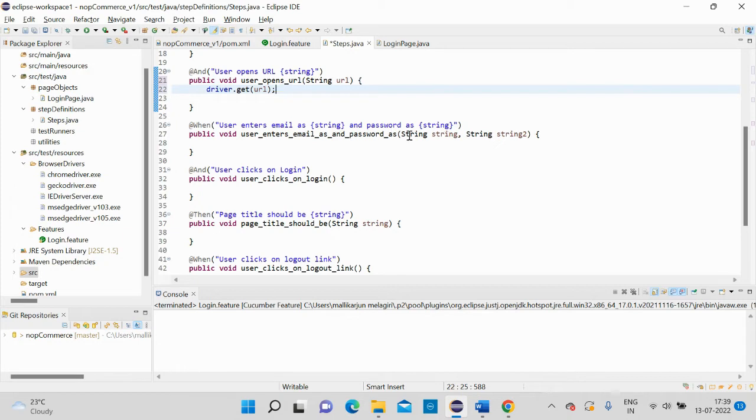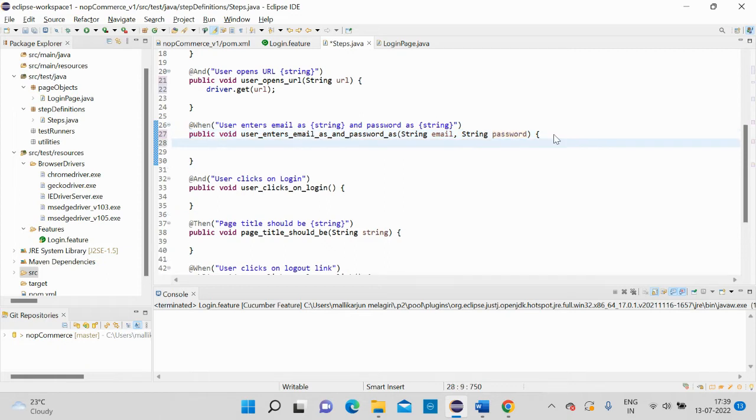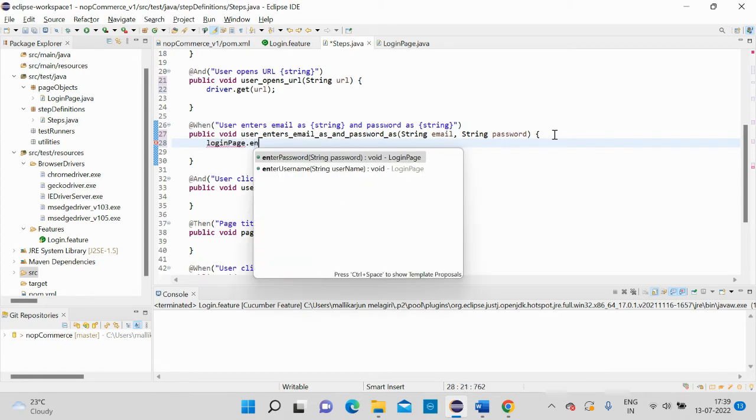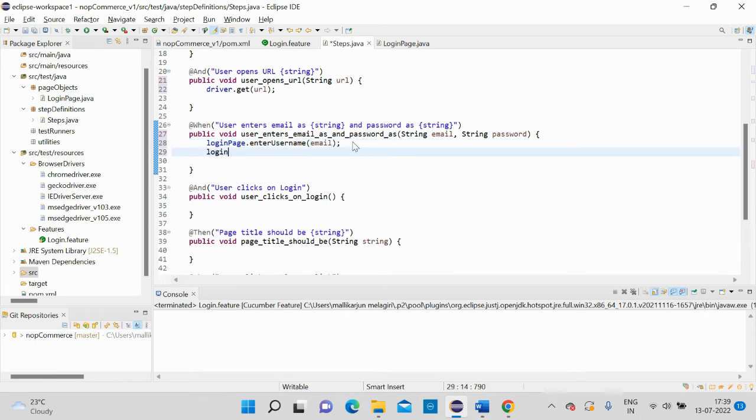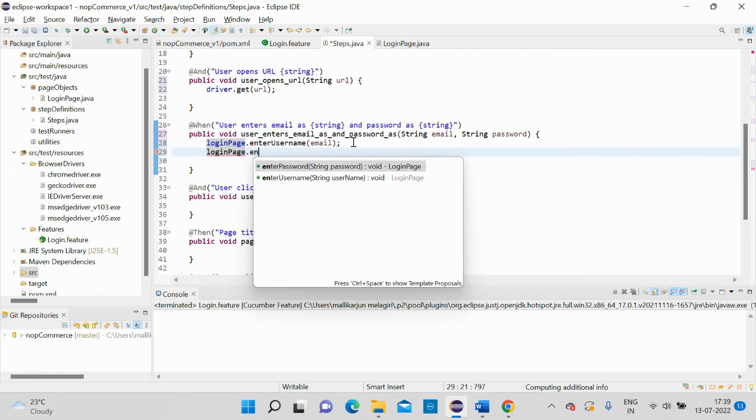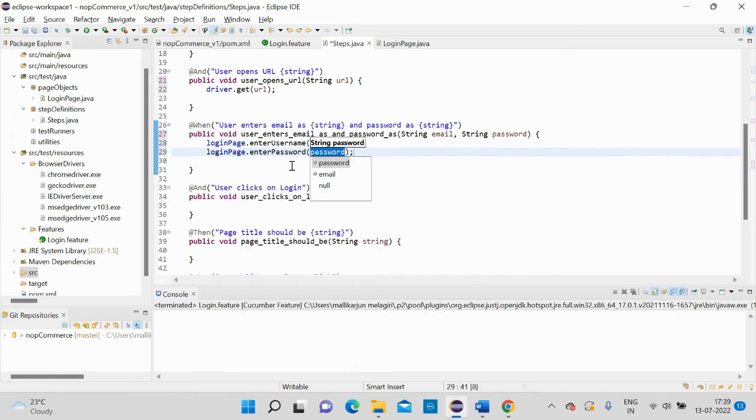So two string parameters. So the first one is email. We give the email and we give the password. Right. So that we have to implement here. So we have the login page object, and that dot enter username and enter password we have, right? So enter username, email, and again login page dot enter password, password. So these are the two methods.